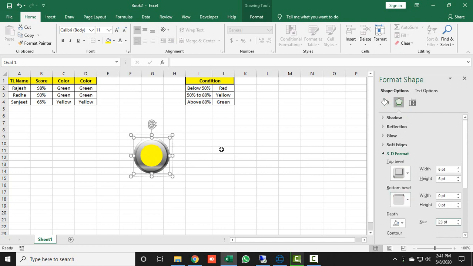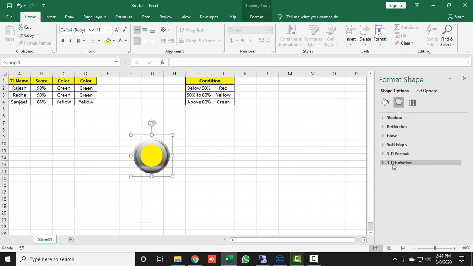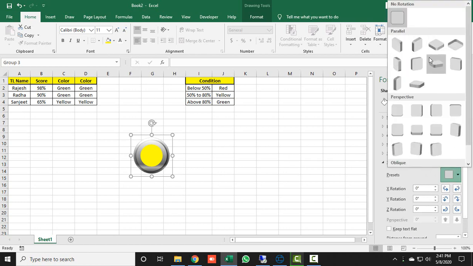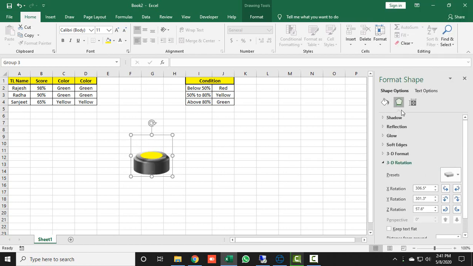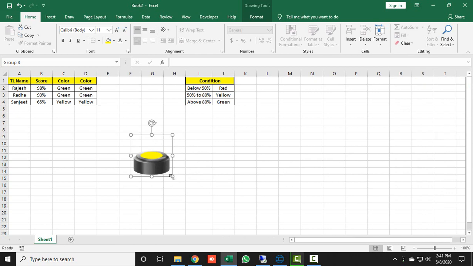Alright, then I will click outside anywhere and click again on the oval, then expand 3D rotation, and under presets I will choose parallel, this one which is off axis one top. So now you can see the shape looks like this. Then you can press the shift key on your keyboard and resize it.